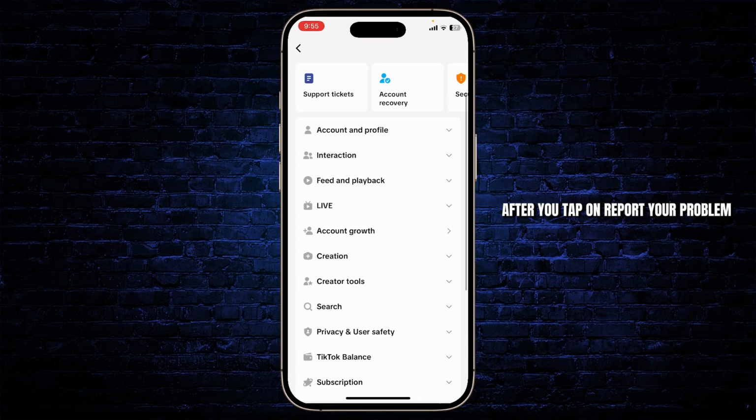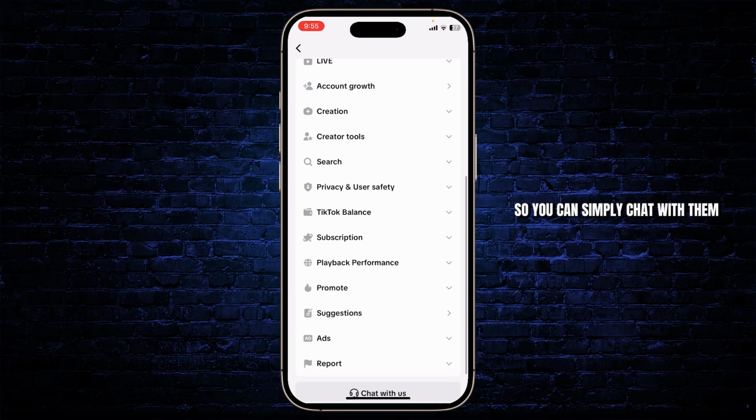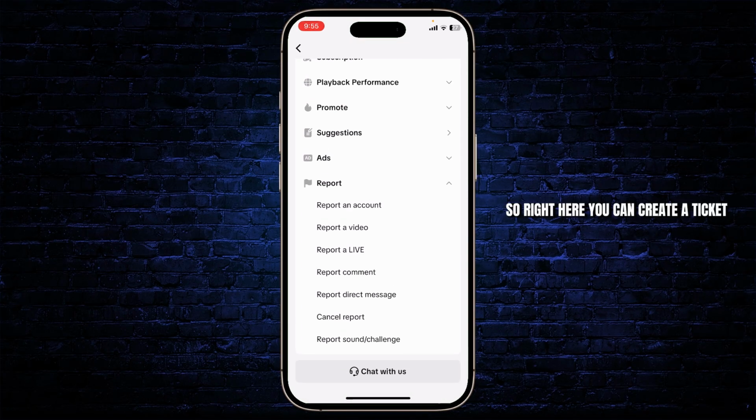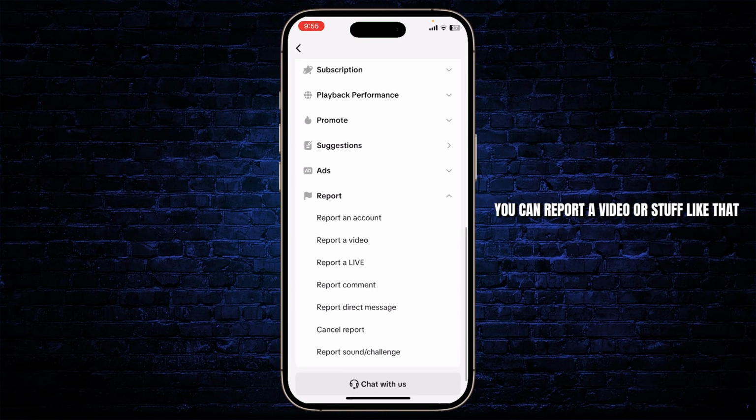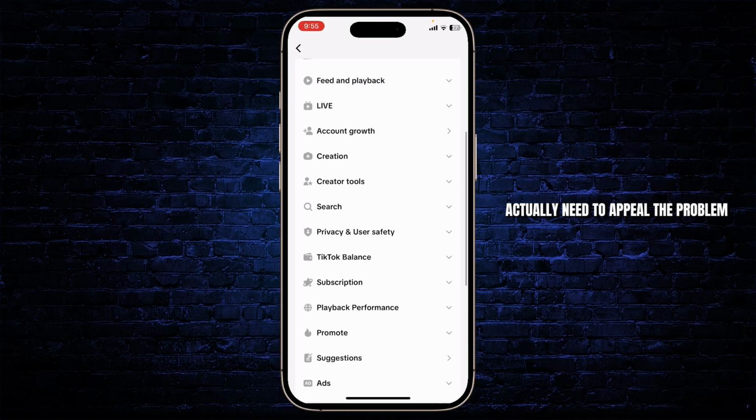After you tap on report a problem, you can then select what your problem is. So you can simply chat with them or tap on this report option. Right here, you can create a ticket, you can report a video or stuff like that. But what we need to do is we'll actually need to appeal the problem.